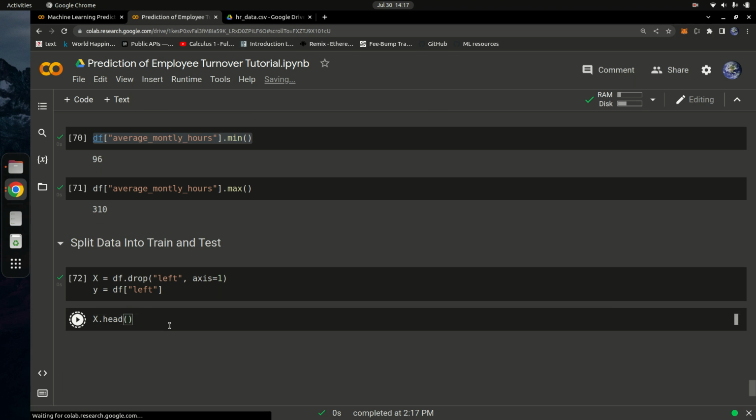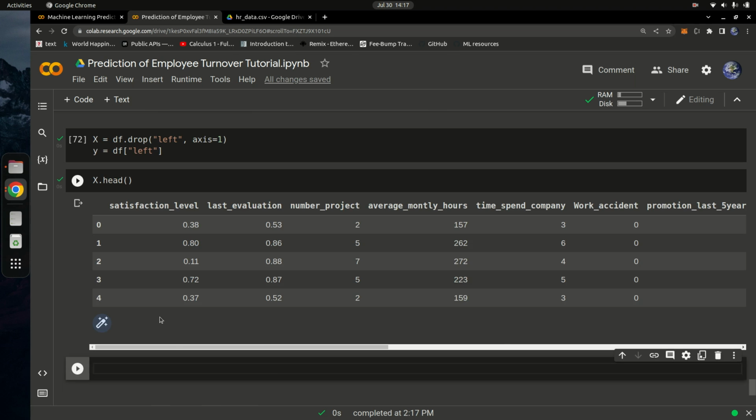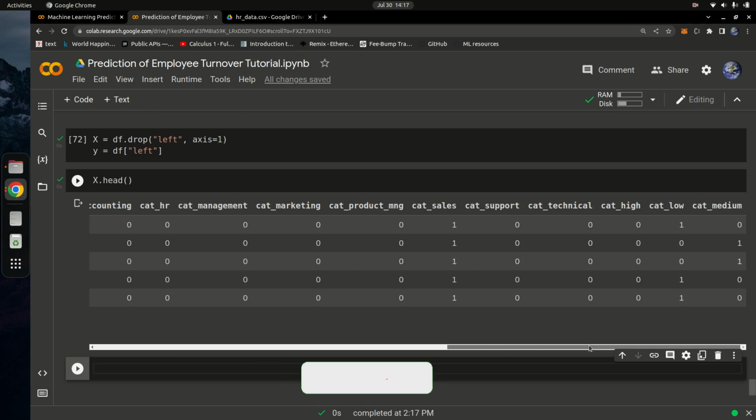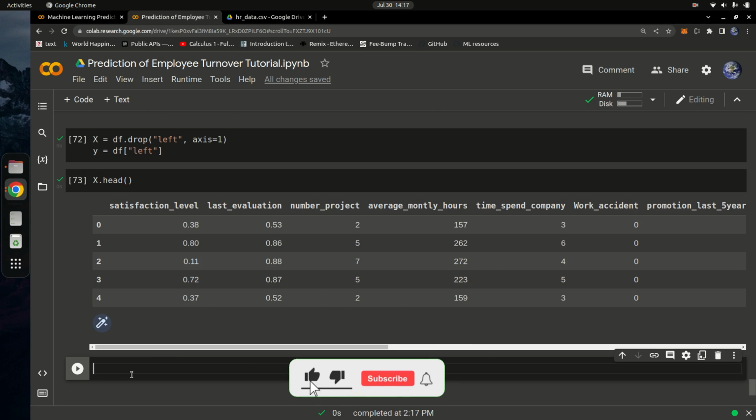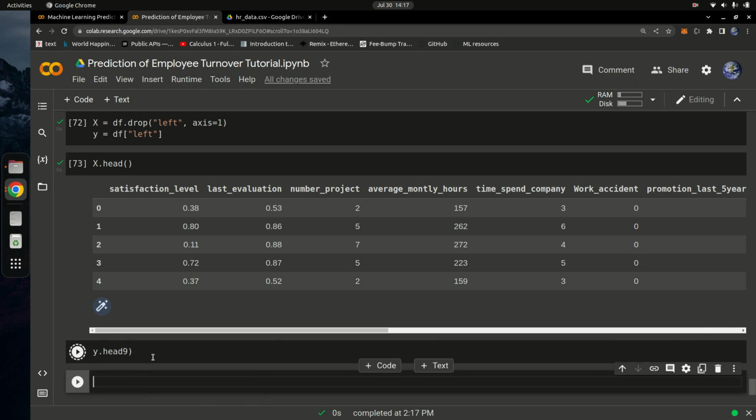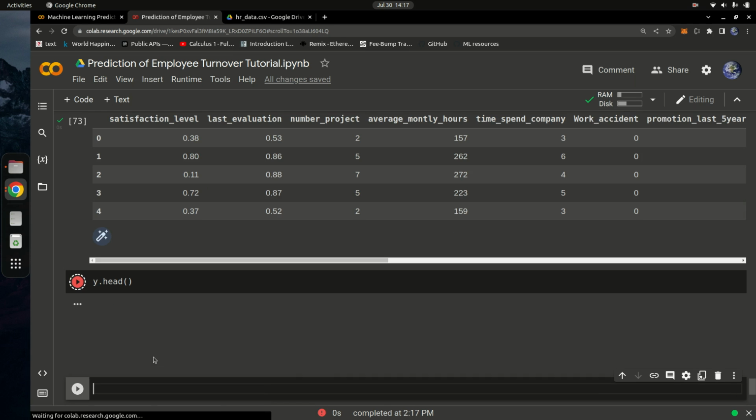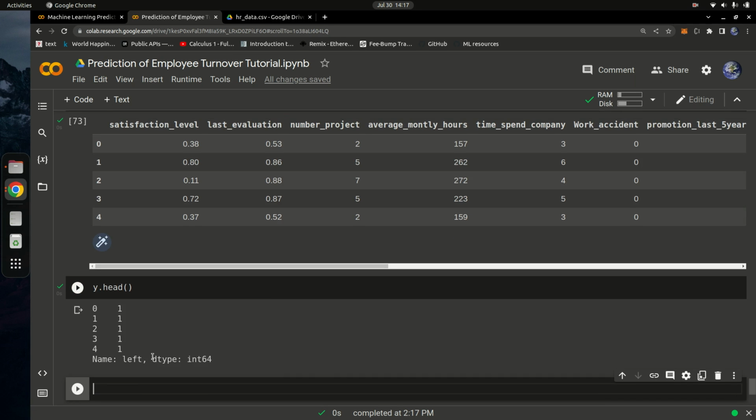So I can go ahead and then let's run that. You can see the whole data frame except whether the person left the company or not, because that's what you're trying to predict, right? Okay, and you can also do y dot head, and you should also get something back here. So if I do y dot head and run that, we should also get back the value right here. 1 means the person left, 0 means the person, or the employee in this case, stayed.